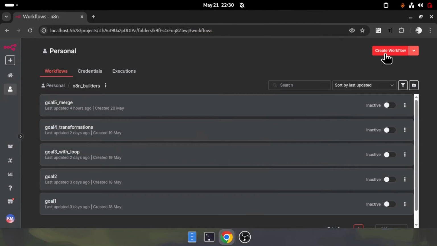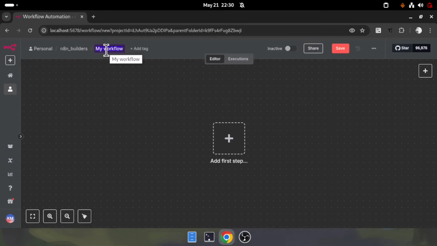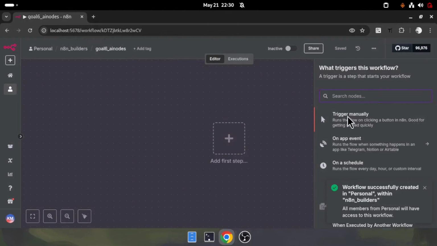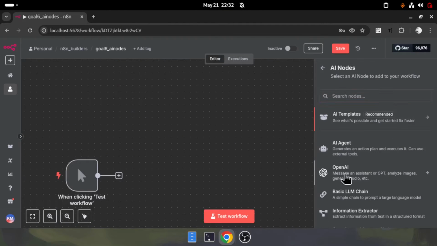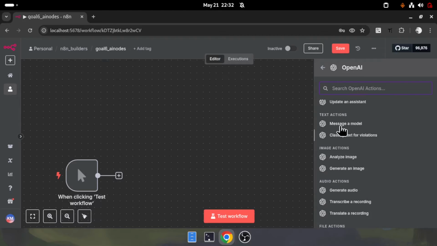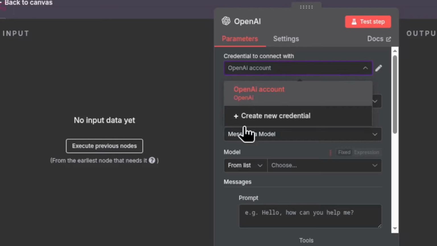Start by creating a new workflow and name it Goal 6 AI Nodes. Add a manual trigger node to the canvas. Under AI Nodes, click on OpenAI, and in the list, choose the Message a Model node. This is the node that shows how an AI model works. In the parameter window, you will have a Credential box. Click on New Credential and enter the API key that you have got. I already completed this step.